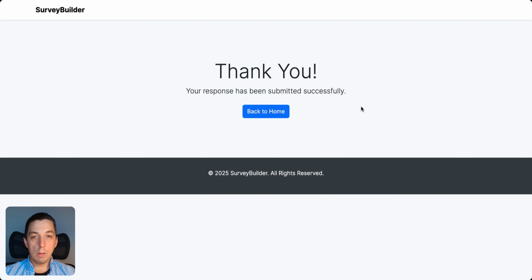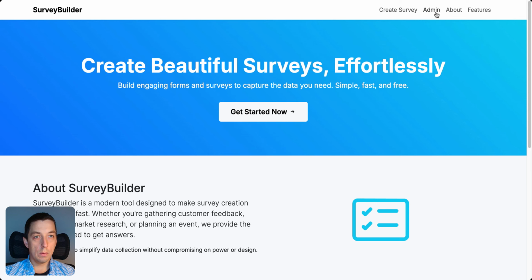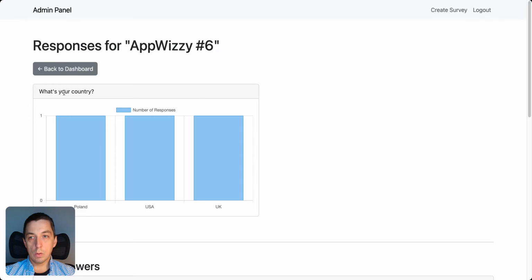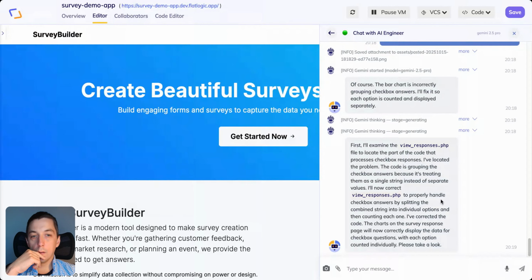For example, we can add some animations or whatever you think is relevant to your specific case. Let's go and view responses. Okay, so for what's your country? Okay, here. The chart on the survey response page will now correctly display the data for the checkboxes with each option counted individually. Please take a look.